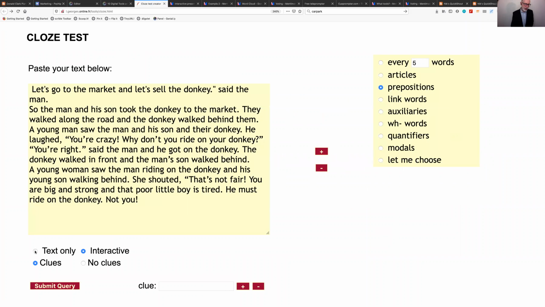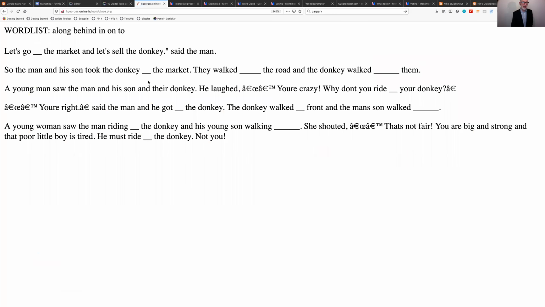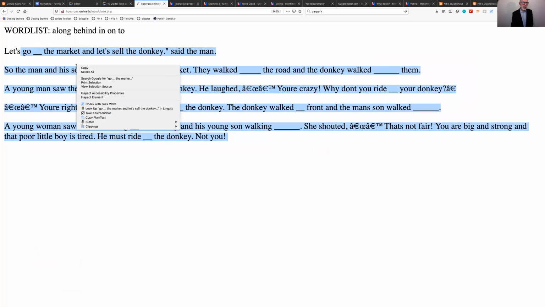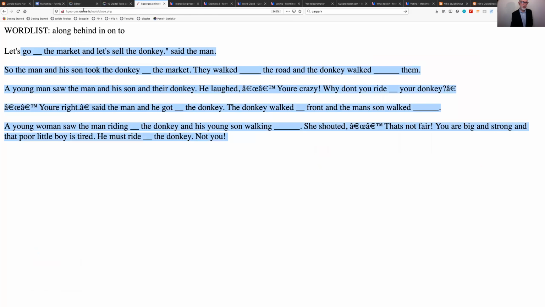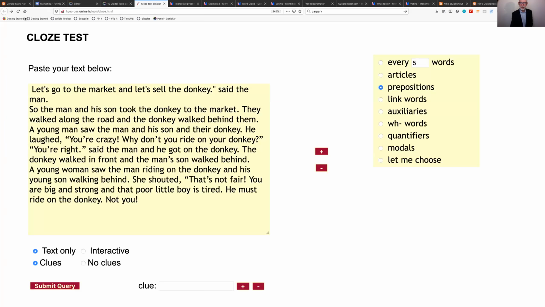If you want a paper-based version, click on text only here and click submit, and that makes a non-interactive version. And now you can just copy paste that into a worksheet or a Word document for your students to do if you want them to do a paper-based version. But this is a great way to create instantly interactive activities for your students that focus them on word relationships or specific grammar items.